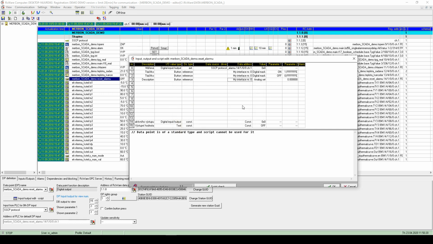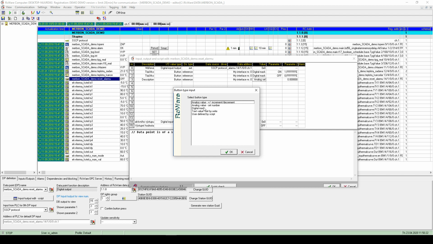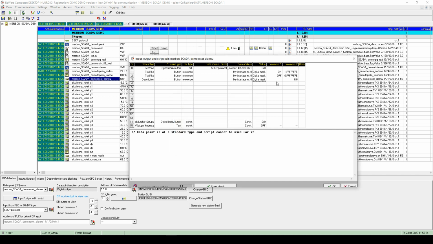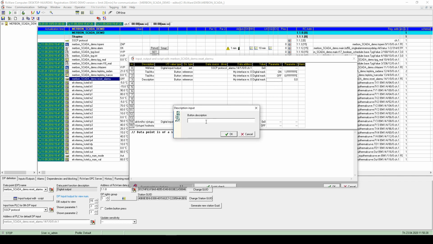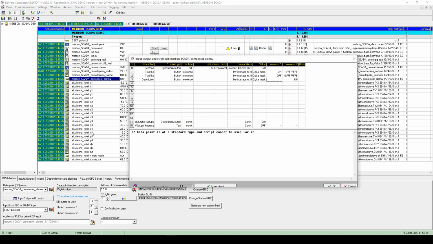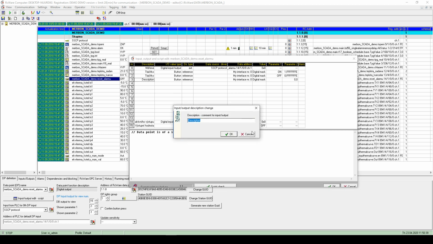So RCWare, it's kind of complicated to create simple solutions, but it's useful when you create more sophisticated ones. Then it's useful because you can create some scripts here. You can share the values between data points and stuff. So it can be very useful. Okay.